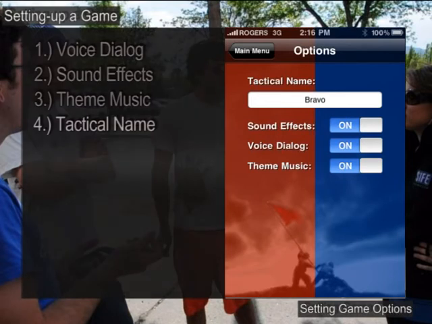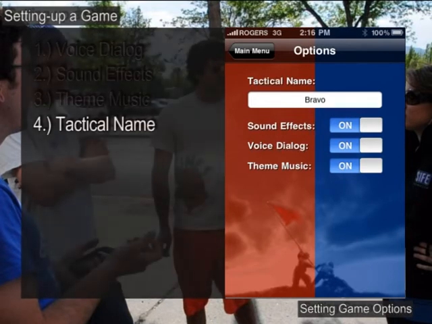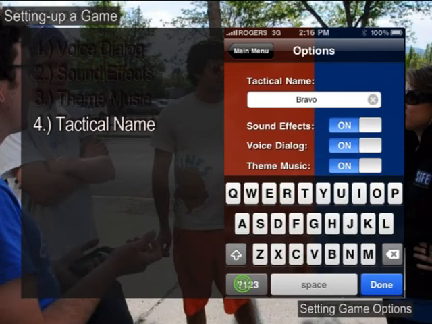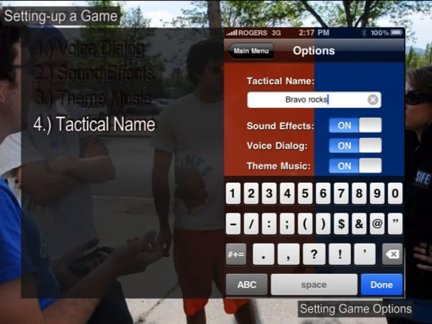In this view, you will also be able to edit and select a tactical name for communications and identification purposes. By default, the Apple ID will be used, but another name may be typed in the text box. Tap to select the text box. A keypad will appear on the screen. You may now enter a new tactical name.